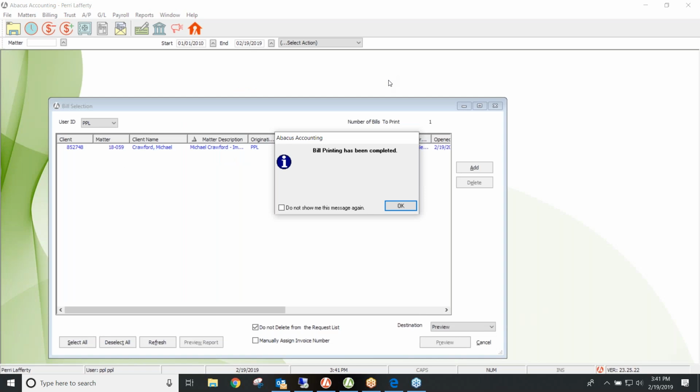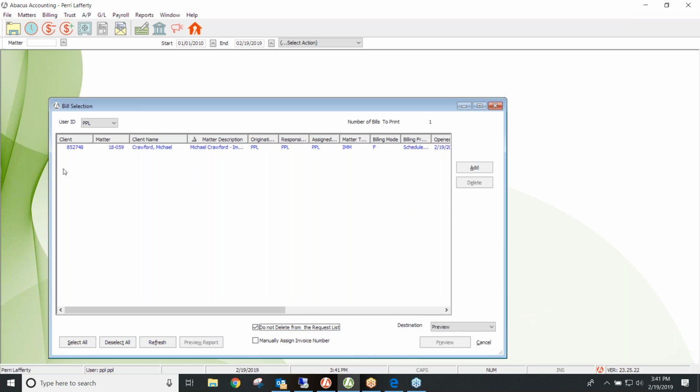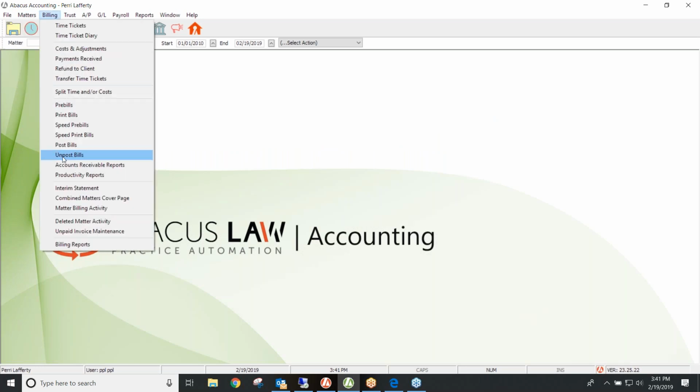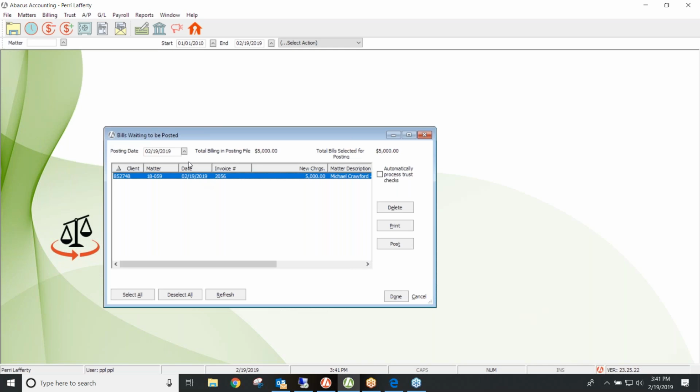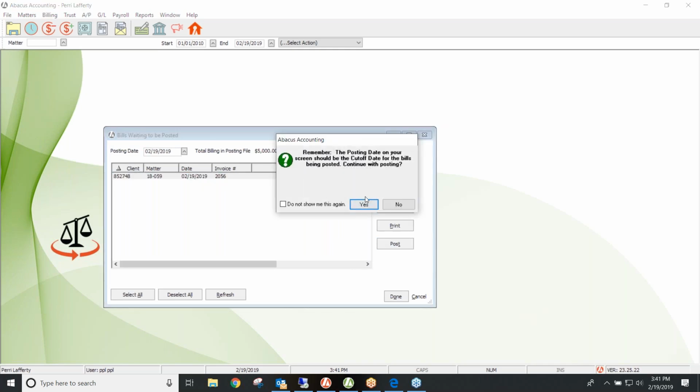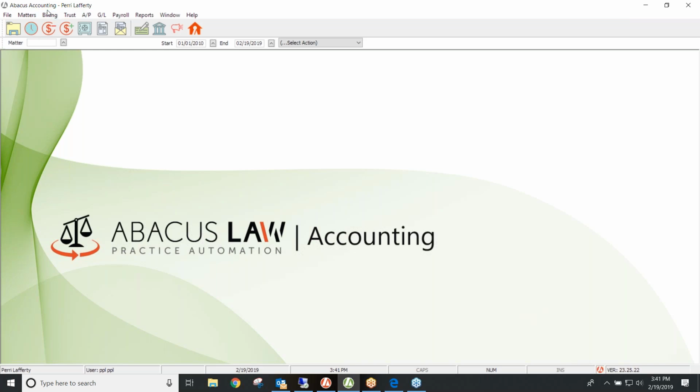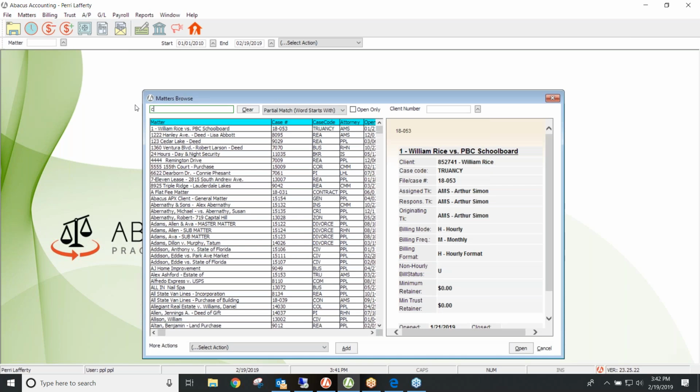So from here, you would want to go ahead and post that bill. Then it will update their matter maintenance. So let's go ahead and do that. Okay, so we've got matter, billing, post bills. Let's post it with today's date. Very good. All right, let's go back here under matters and look at that screen to see if it got updated.